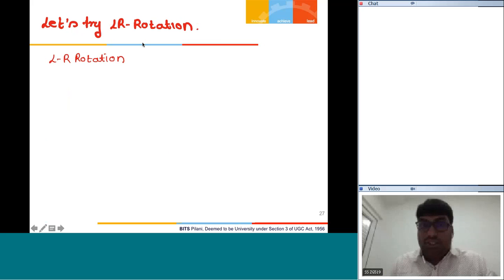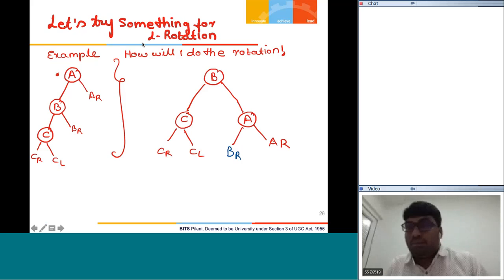Okay, the pen is not working. One second. Khan, you have a question? But is placing BR here in any way wrong, as it violates BST? Yes, correct. It also violates the BST and AVL property. I did not focus on that BST portion.